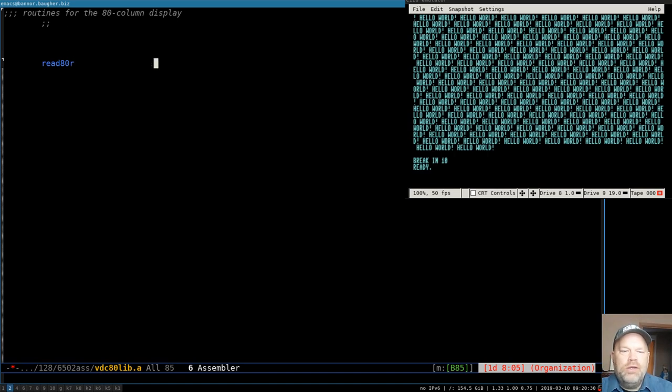So let's read an 80 column register, and we do that. All our routines, or at least these routines anyway, are by convention going to put the register number in X, and then the number that you get from the register, or are writing to the register, is going to be in the accumulator. So we're going to do it that way.